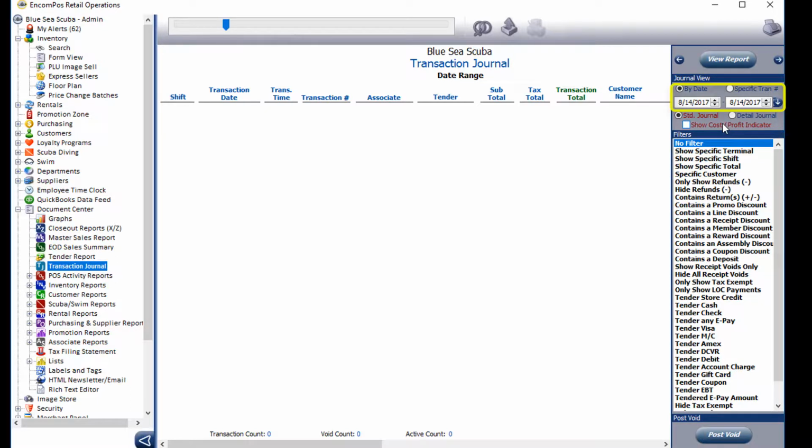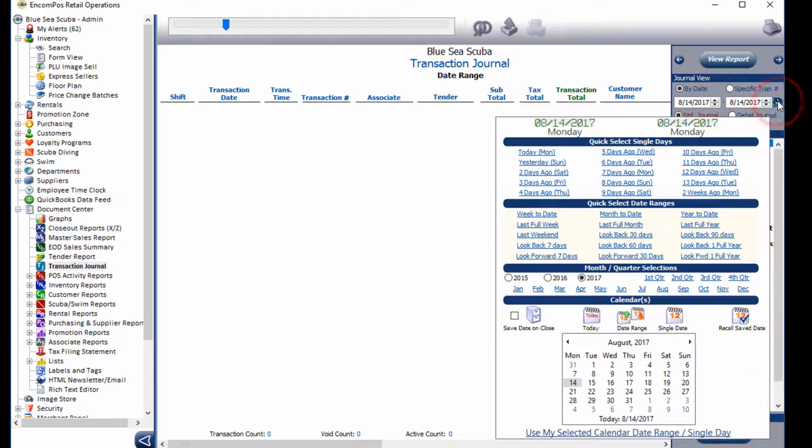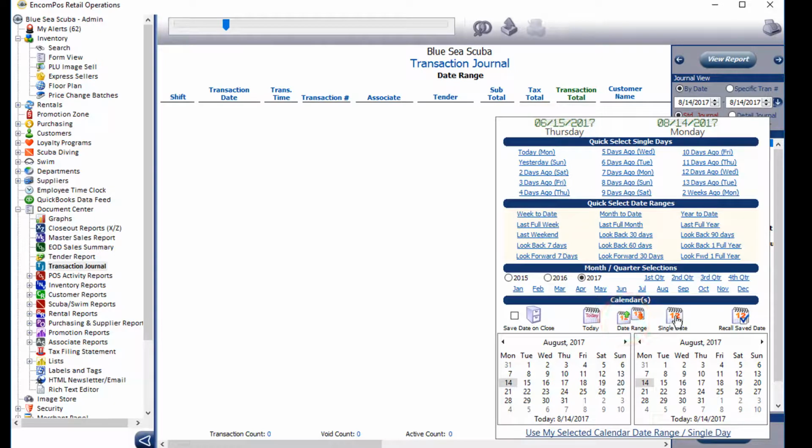The report dates are always defaulted to the current day, which you can change by using the Calendar drop-down and selecting one of the Quick Single Day options, a Quick Date Range option, or you can use the calendar options at the bottom to change the year, select a quick month for that year, or set specific dates using the Calendar Date Range or Single Date options.